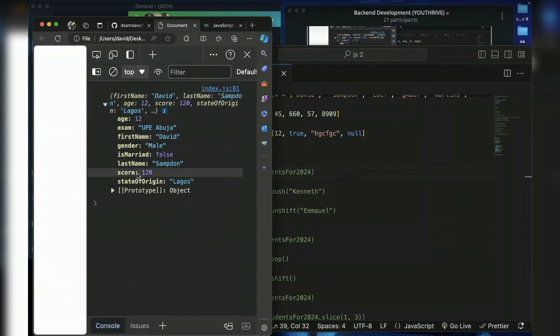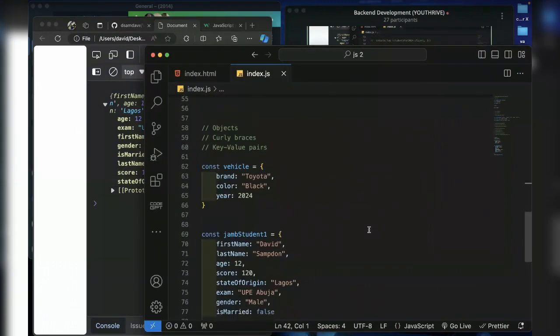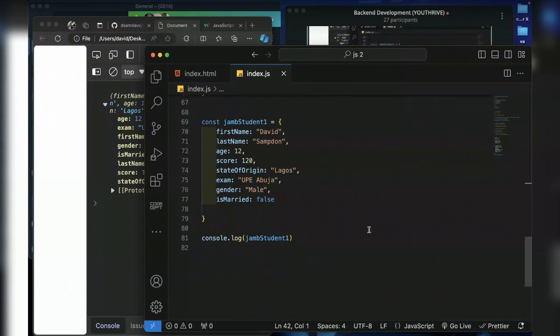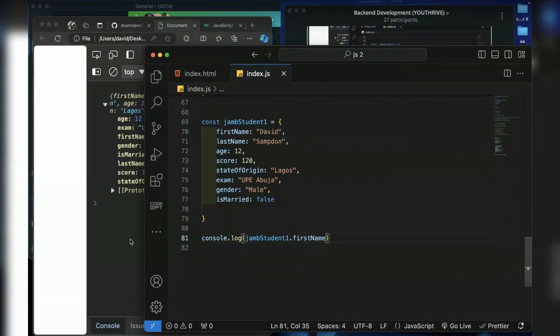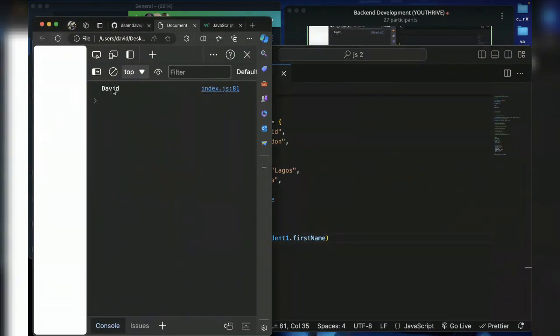Now, this is me console logging all the items in the object like this. But the next thing I can do is maybe the administrator wants to see only the name of the student, not all their information, only their first name. So if they want to see only their first name, what you can do is write the name of the object, student dot, and then you select the property that they want to see. For example, the first name, and if you save it and refresh, you should see only the first name.